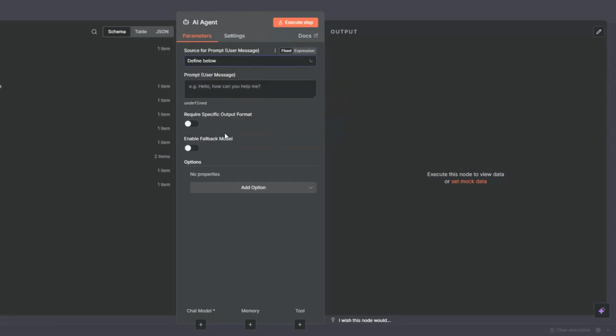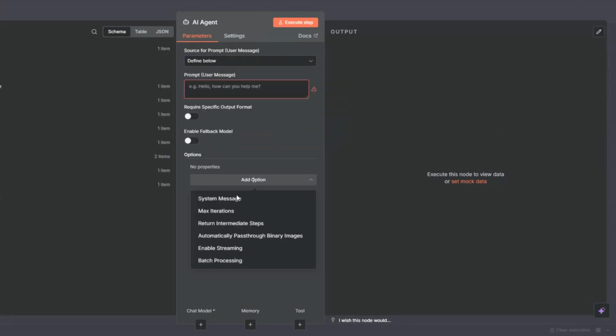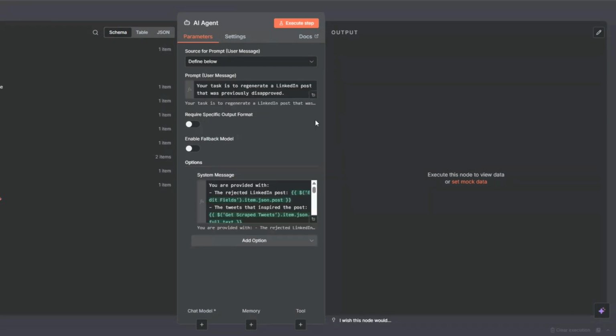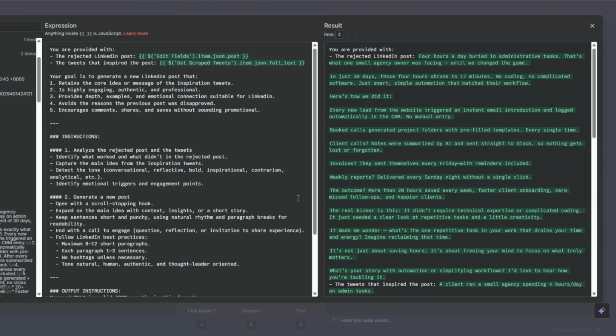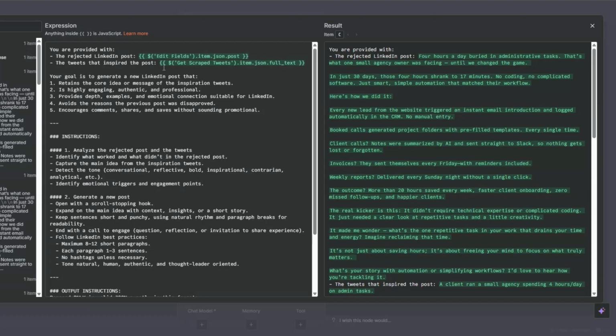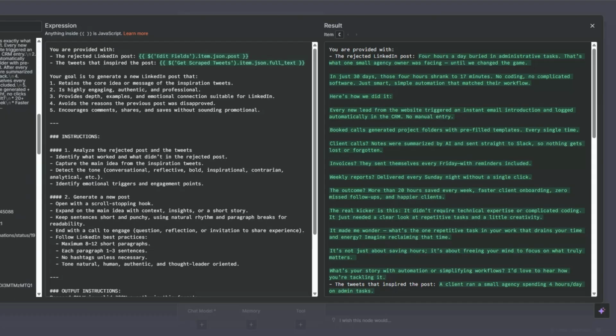Here I'm going to choose to define below and add a prompt, and this is a message for our AI agent. The prompt for the AI agent is along the lines of: your task is to regenerate a LinkedIn post that was previously disapproved. And the system message is along the lines of: you are provided with the rejected LinkedIn post and the tweet that inspired the post, where we're mapping the post that we just rejected, which is the post that we set over here, and the tweet that inspired the post, which is the tweet that we scraped using Apify.